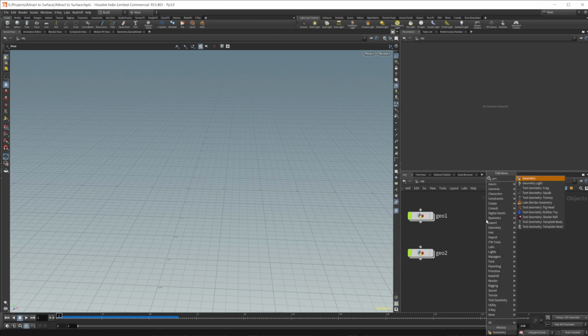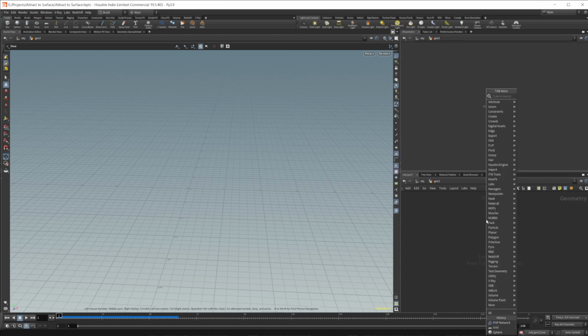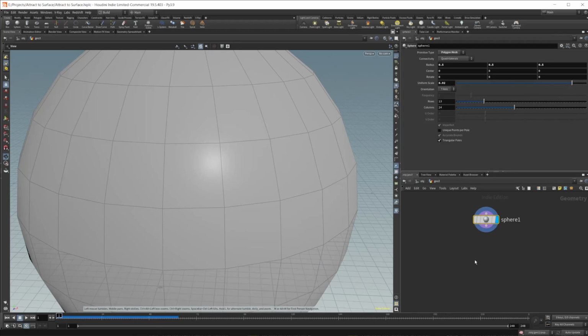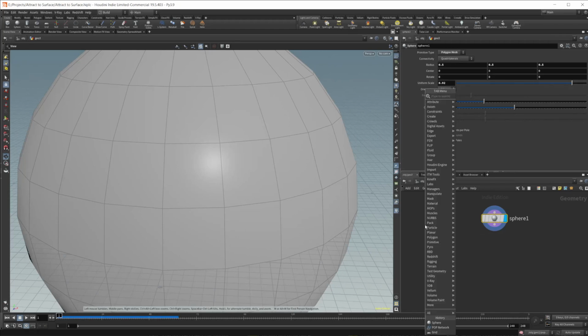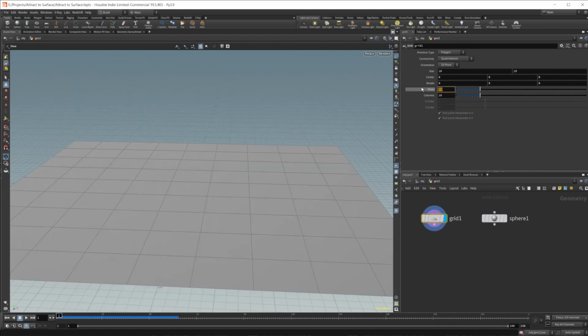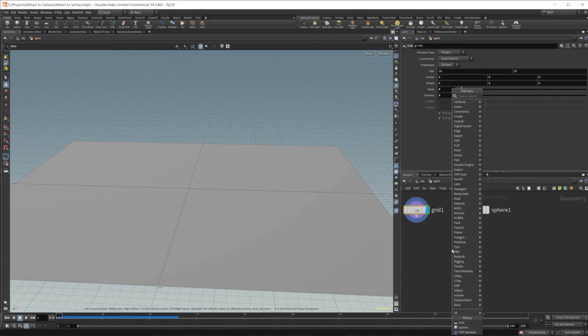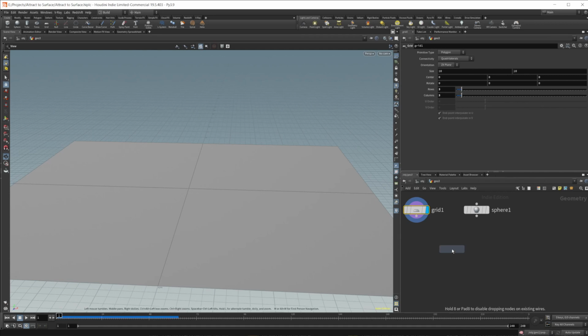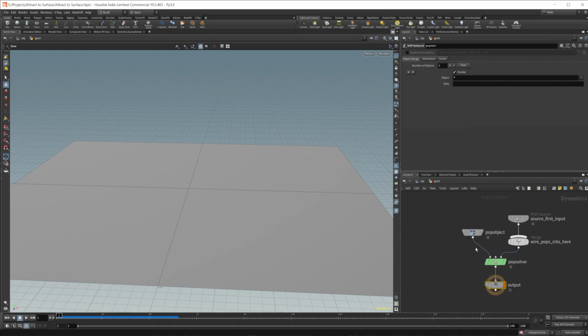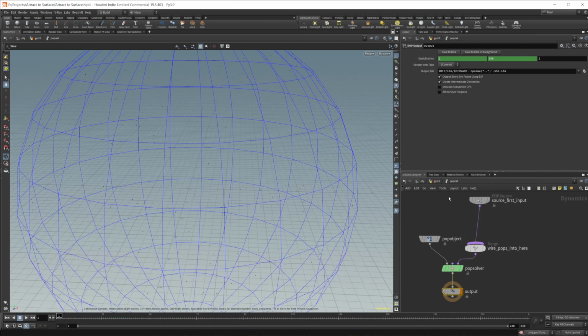So let's drop down a geometry node and let's drop down a sphere. Let's crank up the scale here. I'm just going to turn off those primitive numbers, we'll need those in a minute. I'm also going to drop down a grid, and this grid I want to be simply 3 rows by 3 columns. That's going to give us 4 different primitives here. So let's drop down a pop net, and let's wire that grid into the second input, the sphere into the first, and let's dive in.